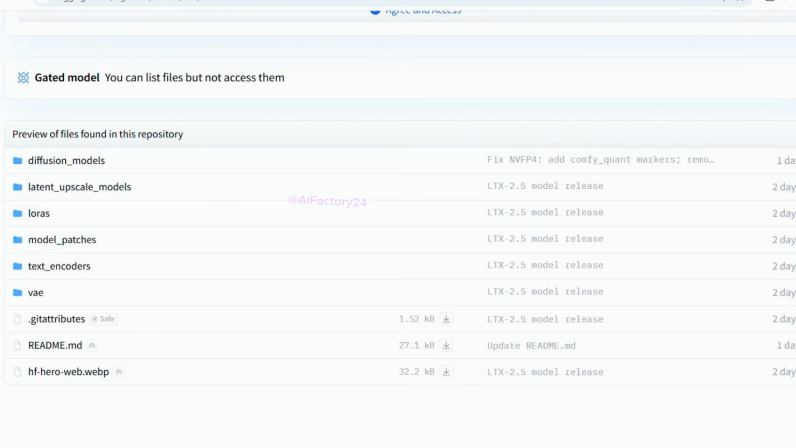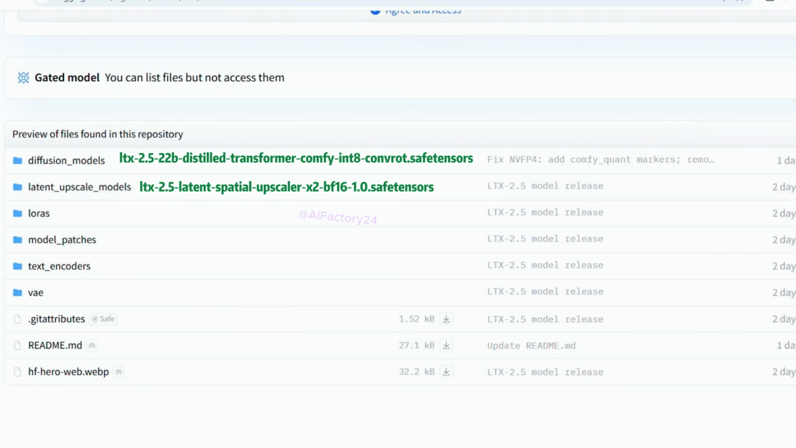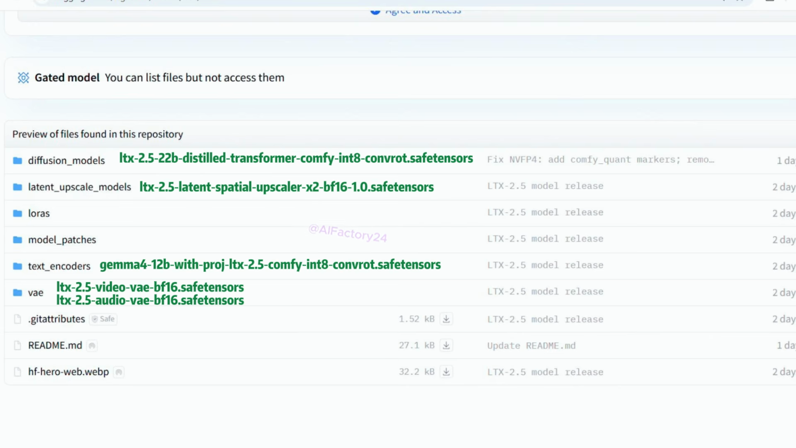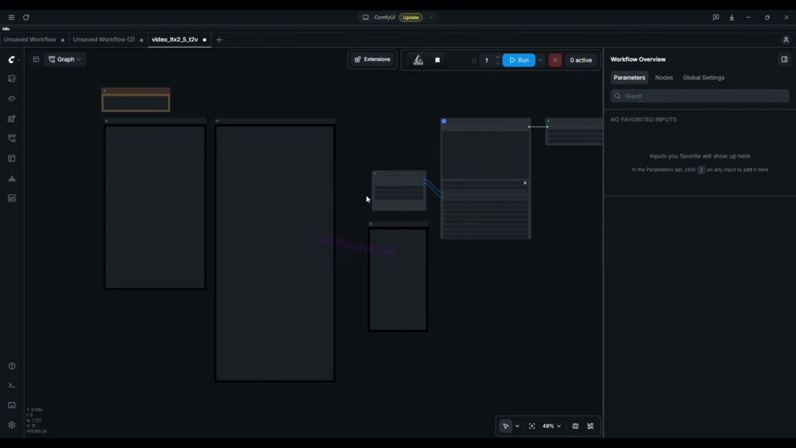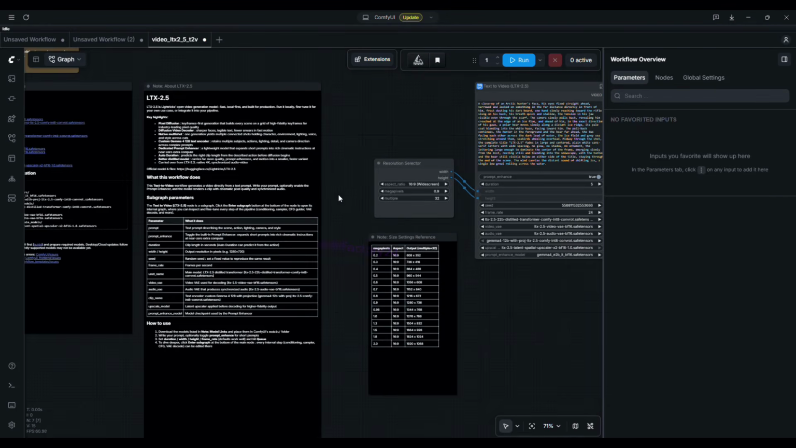After downloading, place the files into the Diffusion Models folder, Latent Upscale Models folder, Text Encoders folder, and VAE folder. Make sure you don't mix up the folders. Restart ComfyUI, reopen the workflow, and the errors should be gone.